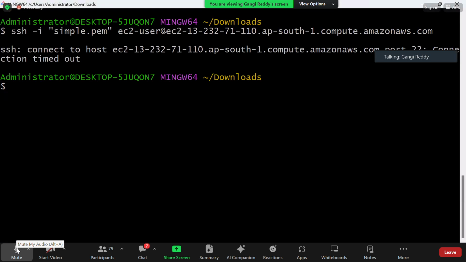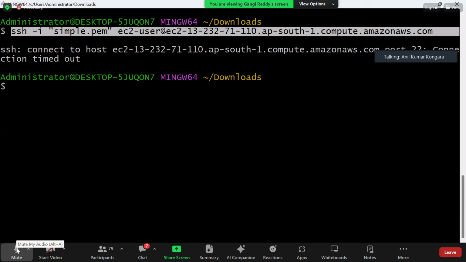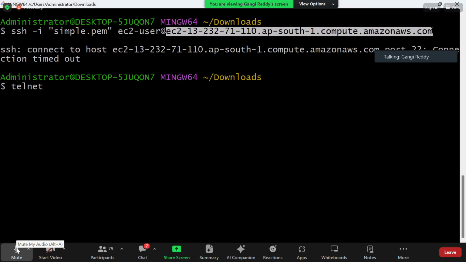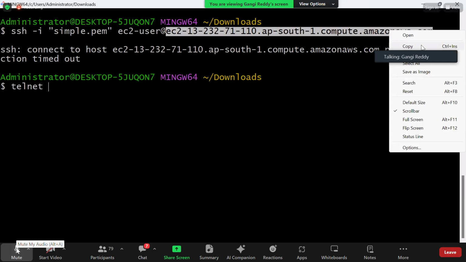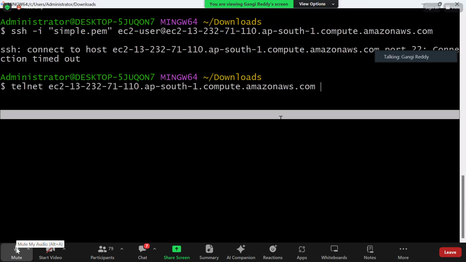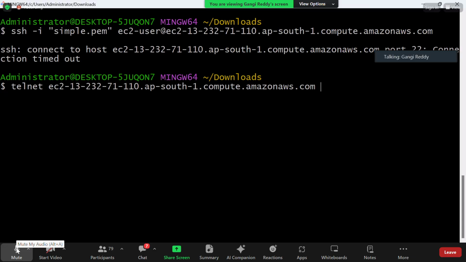On what port number am I connecting from here now? 22. You are saying SSH, there will be SSH automatically running inside EC2. Now I want to check whether the port is open or not. Take the IP address or the DNS name. Copy. Please give a space. This is the IP address name, space, port number. And what port number do I want to test for now?